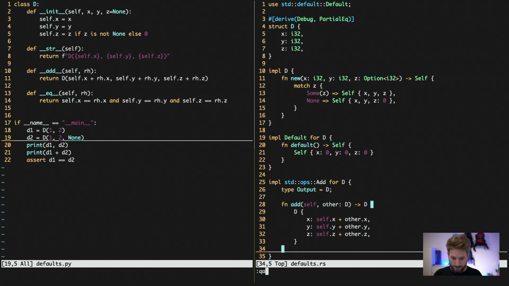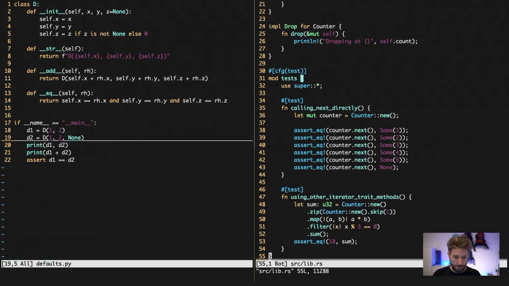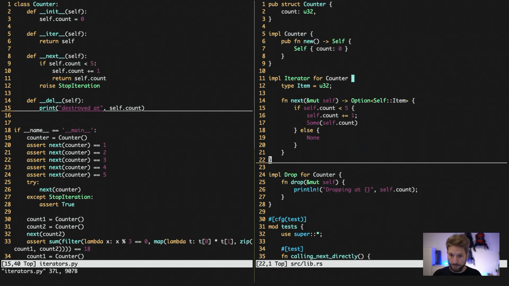I will have to quit on the right side, hop over to our code that we already used for iterators, because here we can show another interesting trait. Let's open iterators in Python as well. Implementing the iterator from the episode about iterators looks like this. You can see it on the right.